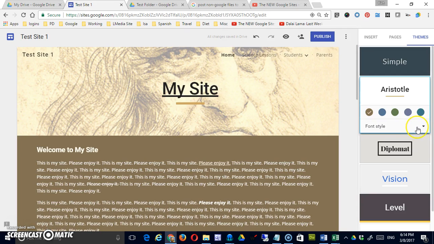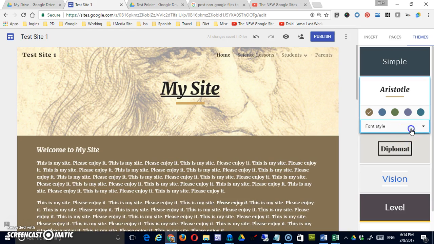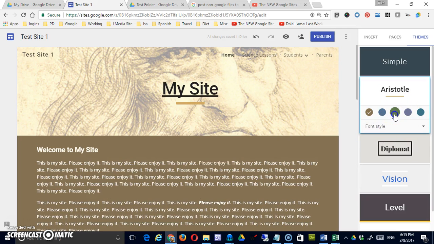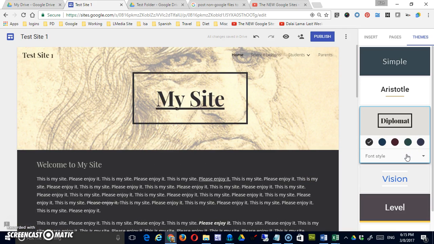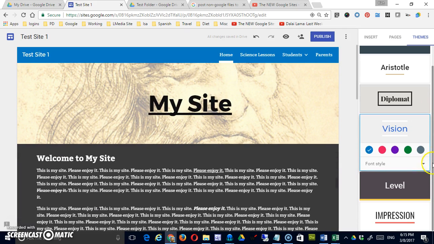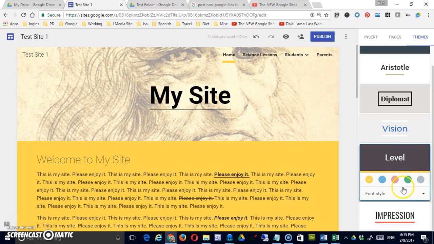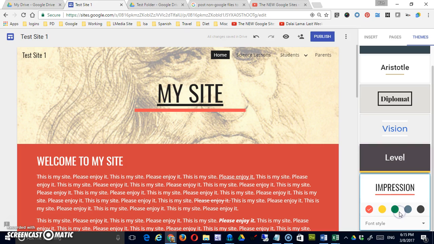So there's Aristotle, and that includes some different font combinations and color schemes, essentially. Slight differences in the way the page looks also. You've got Diplomat here, Vision, Level, and Impression. Now, as I said, you can change the design.